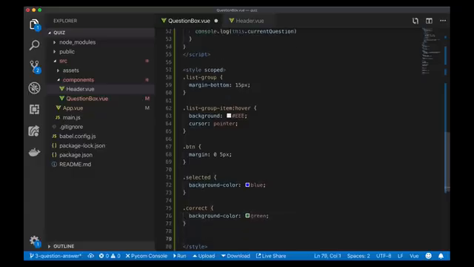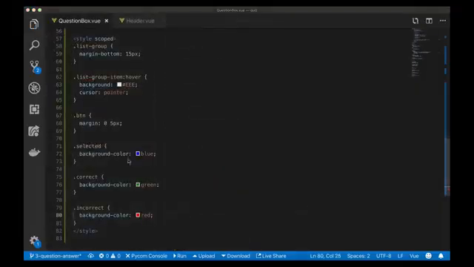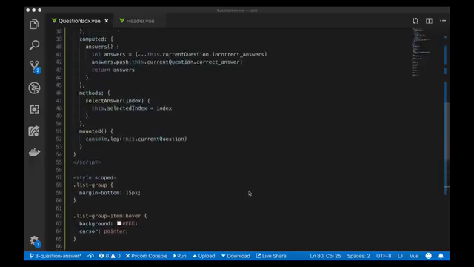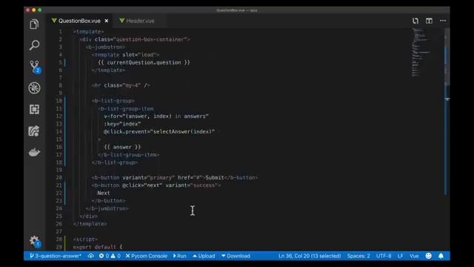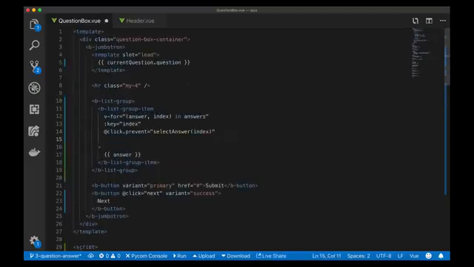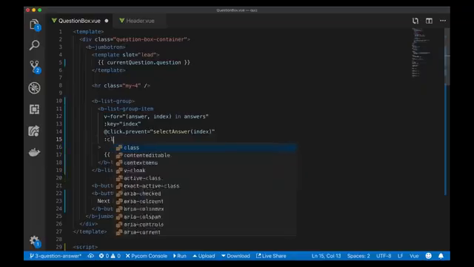And one more, when the answer is incorrect, I'll give it a background color of red. In order to add these classes into the code, we're going to use one of our data variables, selected index, which should be set to the user selected index when they click on an answer. And we need to add a v-bind property here and bind a CSS class to this.